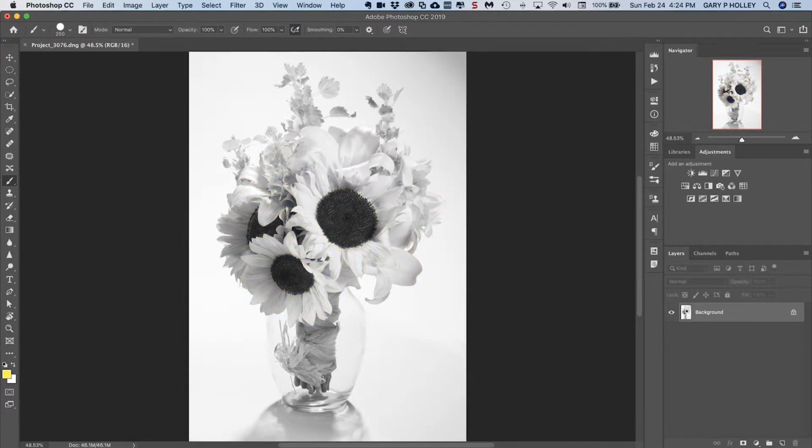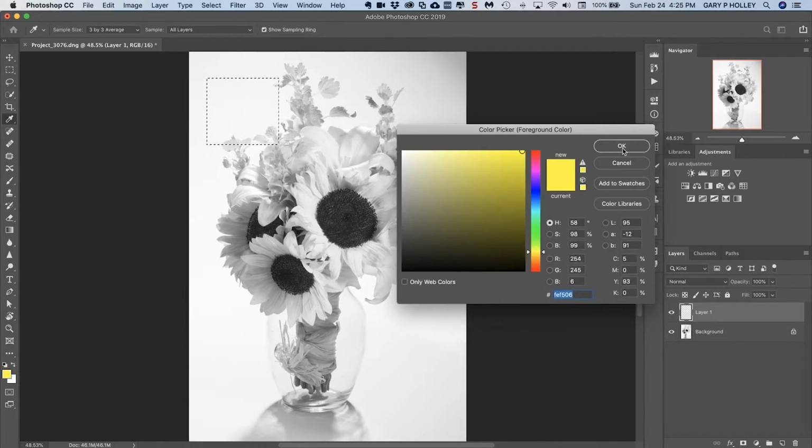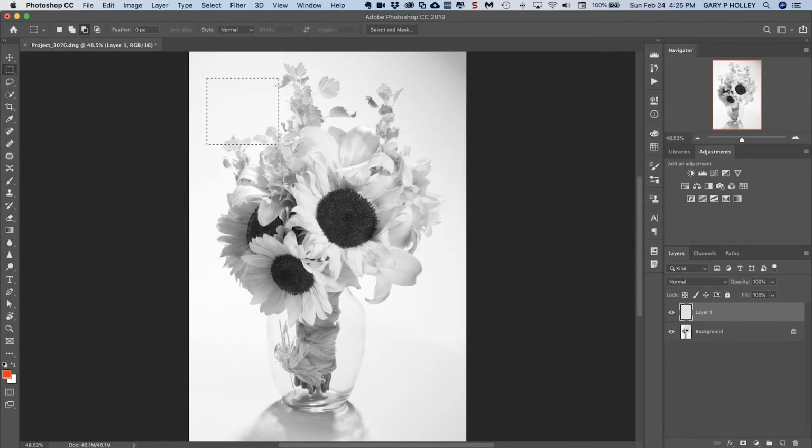And then what I want to do is add another layer here. And I'm going to go ahead and use my rectangular marquee tool, which I know you guys are pros at. And I'm just going to go ahead and fill this. Actually, I'm going to do a couple different things. I'm going to fill it with, like we did last time, red, green, and blue.